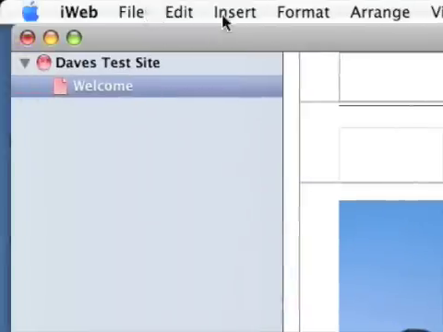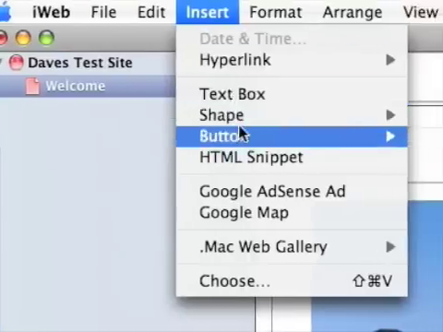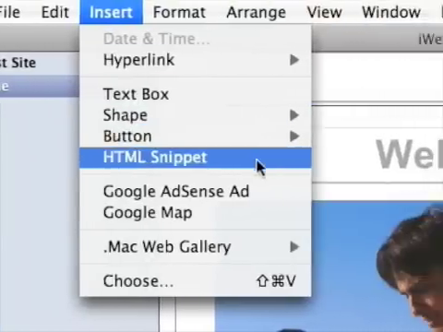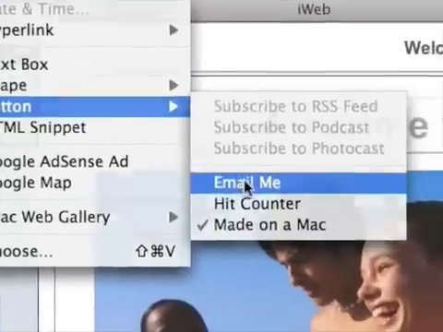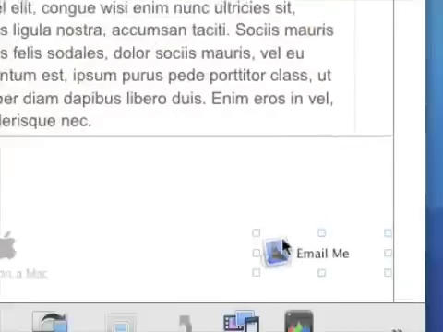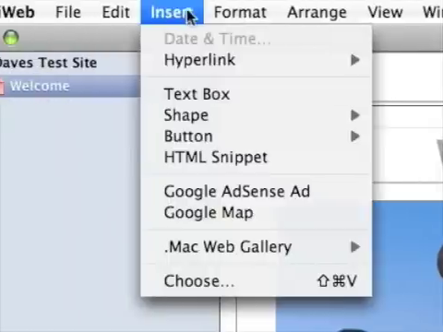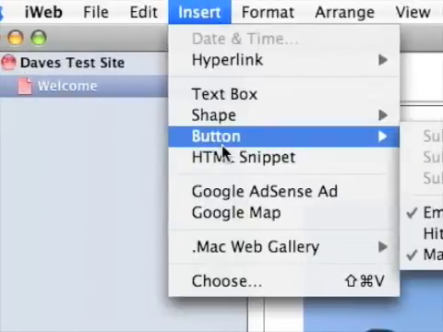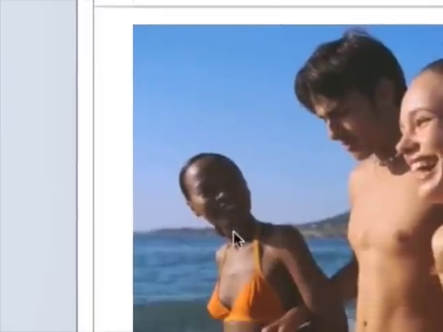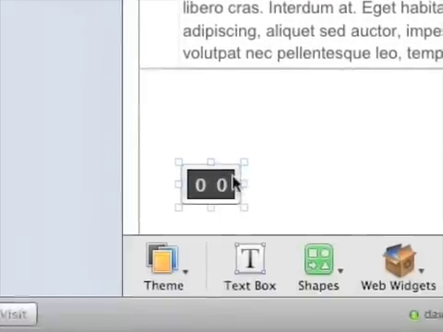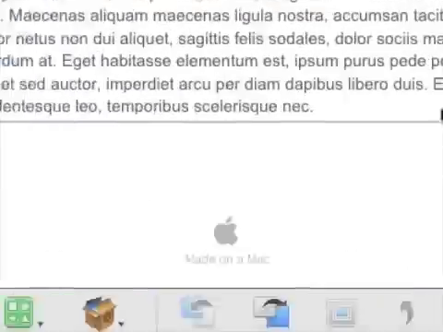For instance, if I want to insert a button, let's say I put in email me, you'll notice it'll come down to the header. If I insert a button hit counter, it comes down to there. I quite like the hit counters.